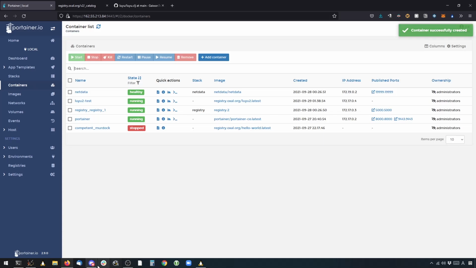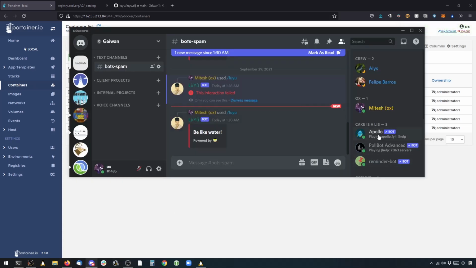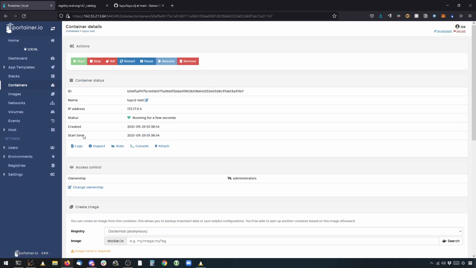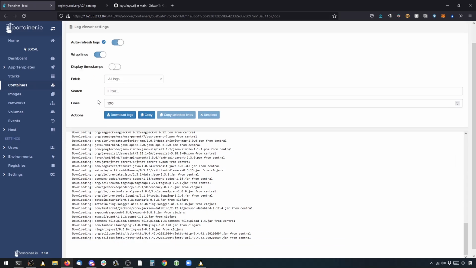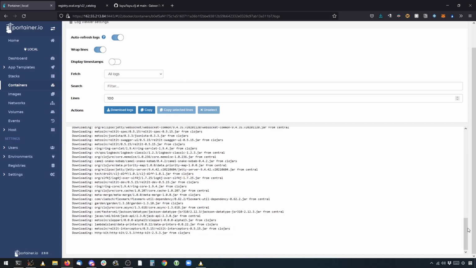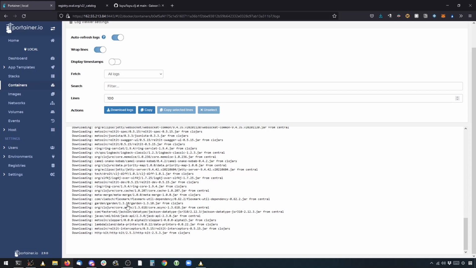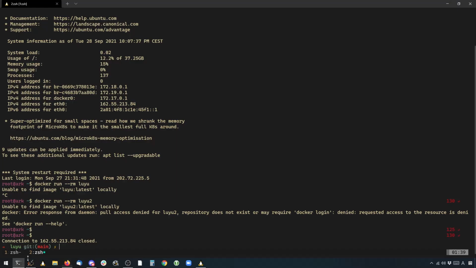So the container has been created. Do note that the bot is offline right now. And if we check the logs for this container, you can see here that it started downloading everything. It's downloading everything once again. Once this is complete on the server, the Docker container should start up.